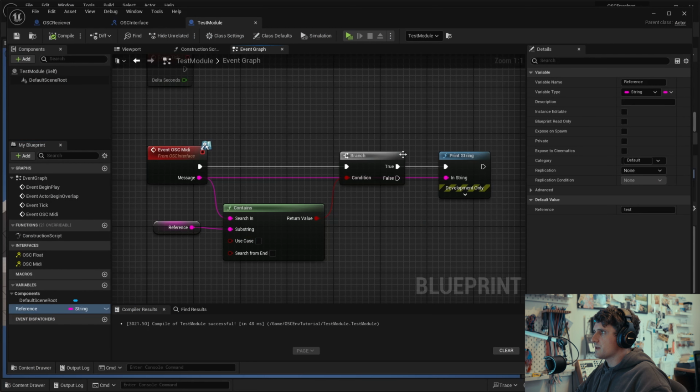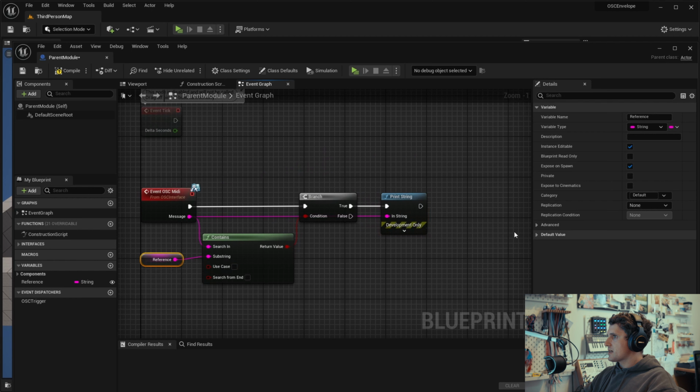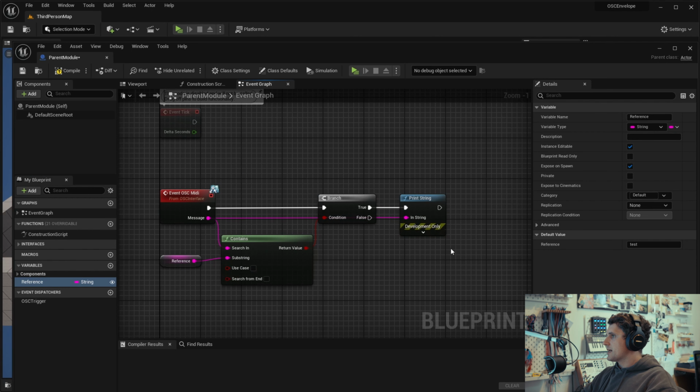So let's go back to Unreal. Let's make this one instance editable and expose on spawn. So we're filtering out the message. We've got our reference here. So we're only going to get the ones that we've put in. At the moment, we've got the test thing. And now we need a way of sending this to multiple places.